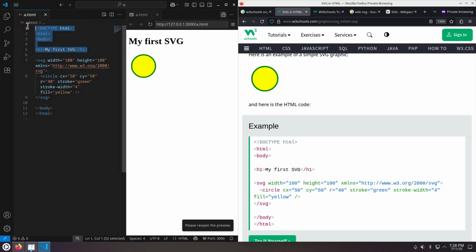So this is just standard HTML. You can put any HTML you want in here. And it also shows preview. I do not even need to save the file, which is great. And then there's the SVG. We can tweak it a bit. Let's make it way larger.